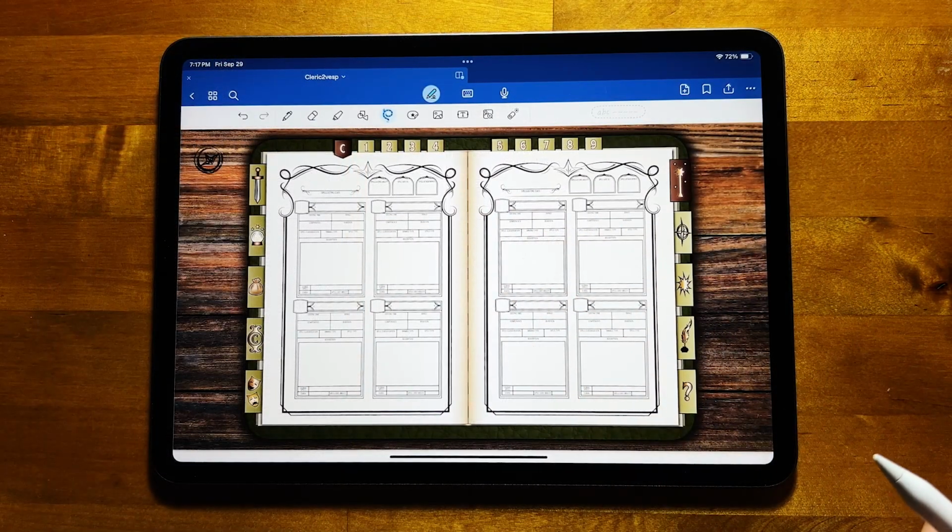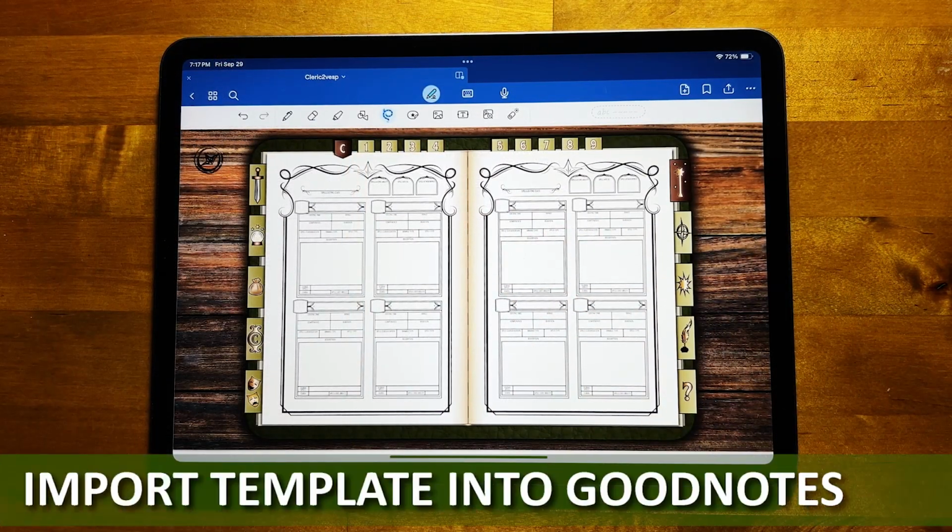So we do have two different ways of doing this. In this tutorial, we will be going over the Goodnotes template that I have created. We do also have a Canva template that you can also use, and that is in a separate video tutorial, which I will link below. So in Goodnotes, let's learn how to do this.